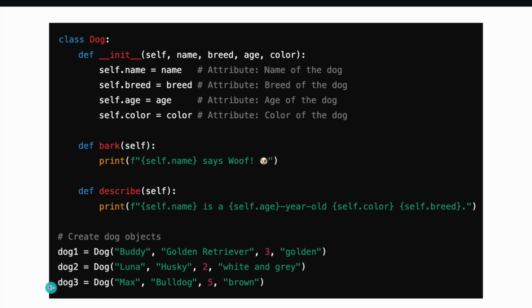And this is how you actually create the objects. Whenever you create an object, you specify the name of that object, and then you use Dog, with a capital D again. And then in the parentheses, you need to include all of these parameters, except for self.